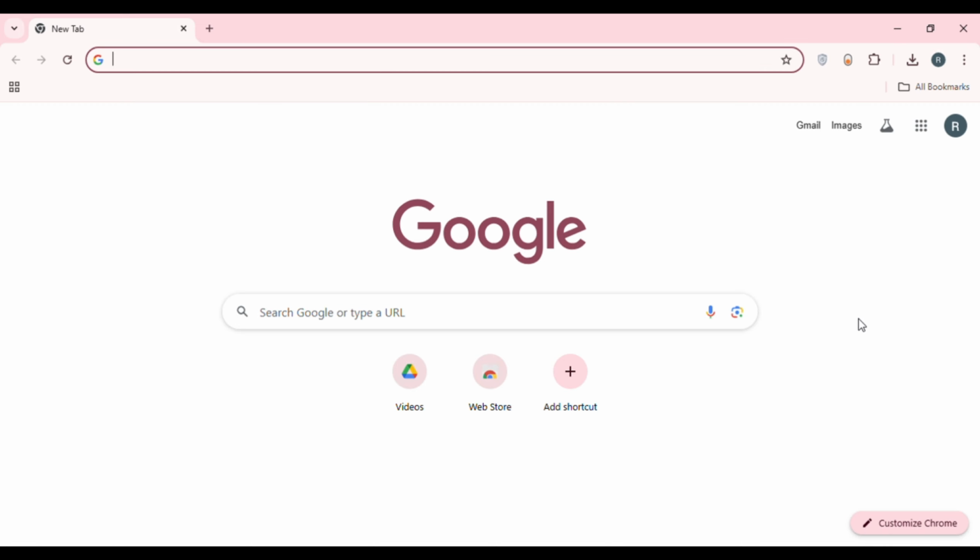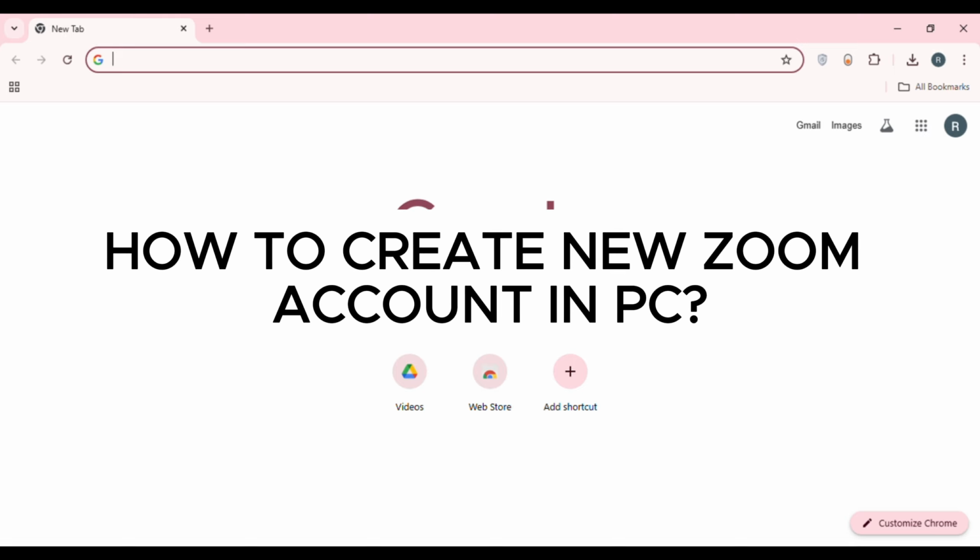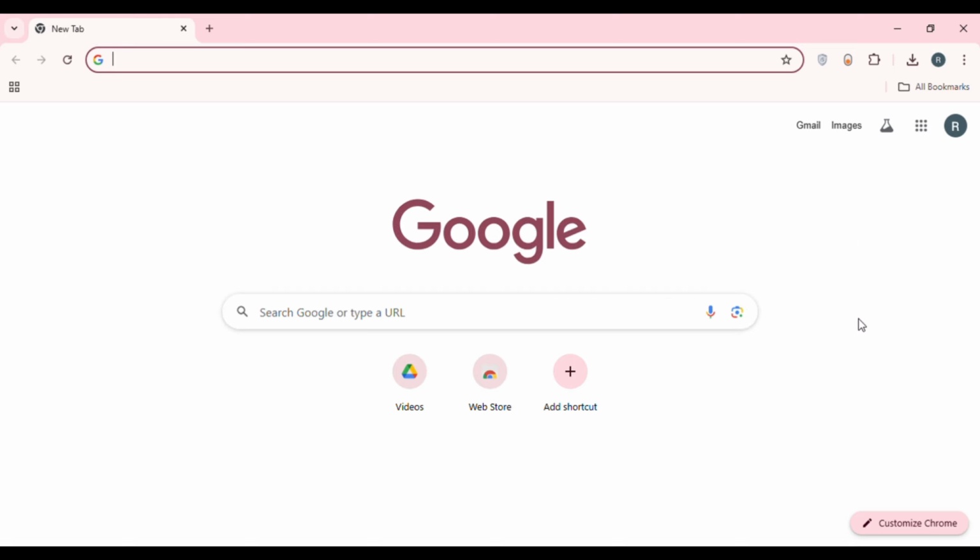In this video, I will guide you on how to create a new Zoom account on PC. So if you also want to create a new Zoom account on PC, this video is just for you. Follow the simple steps and you'll be able to do it.